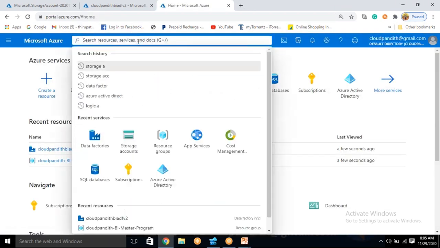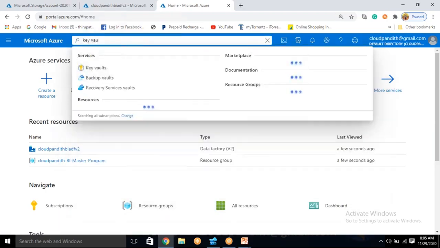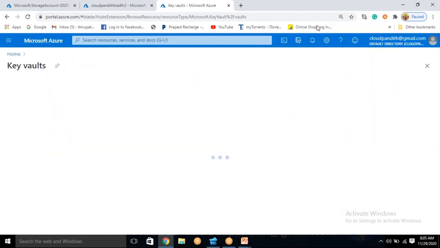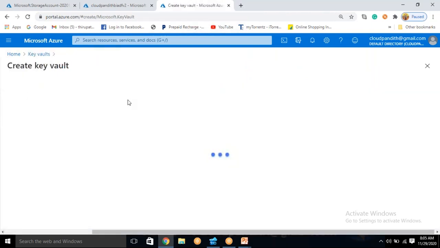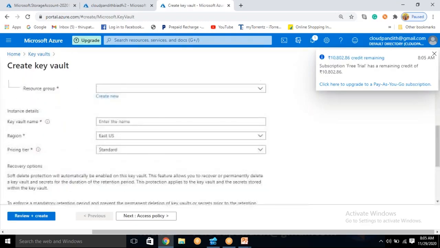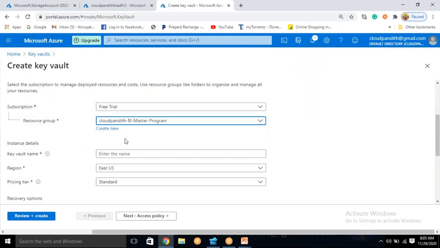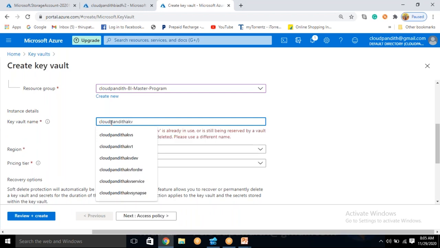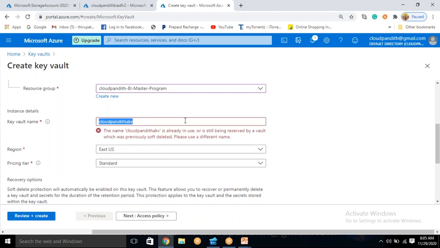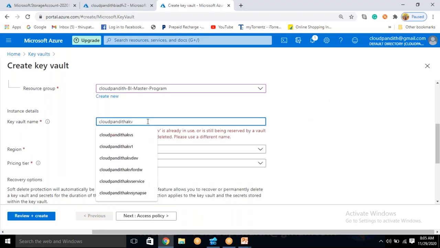Let's search for Azure Key Vault. Fine. Click on key vaults. Let's create Azure Key Vault now. Let's go very slowly, friends, because if I go fast, you will not be able to understand. One thing is clear, even I will get confused if I explain fast. So that's why I need to go slowly. Cloud Pandit Azure Key Vault. We'll see whether this name is available now. You can say BI Azure Key Vault.